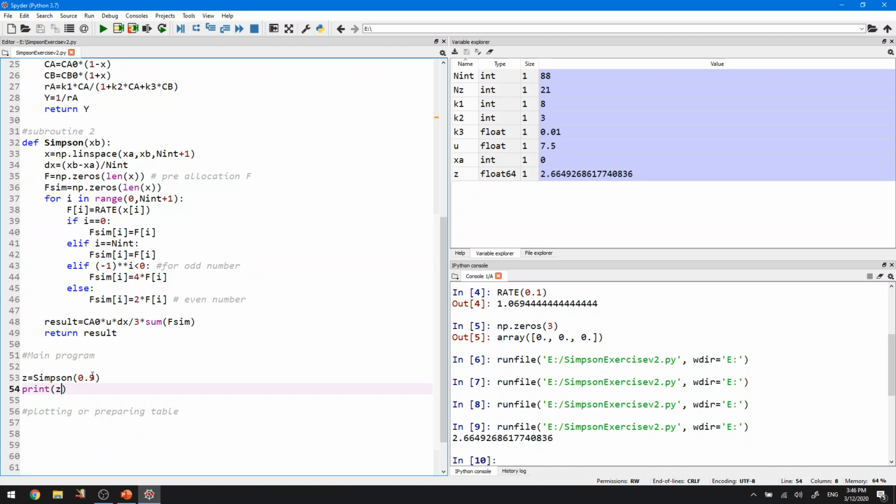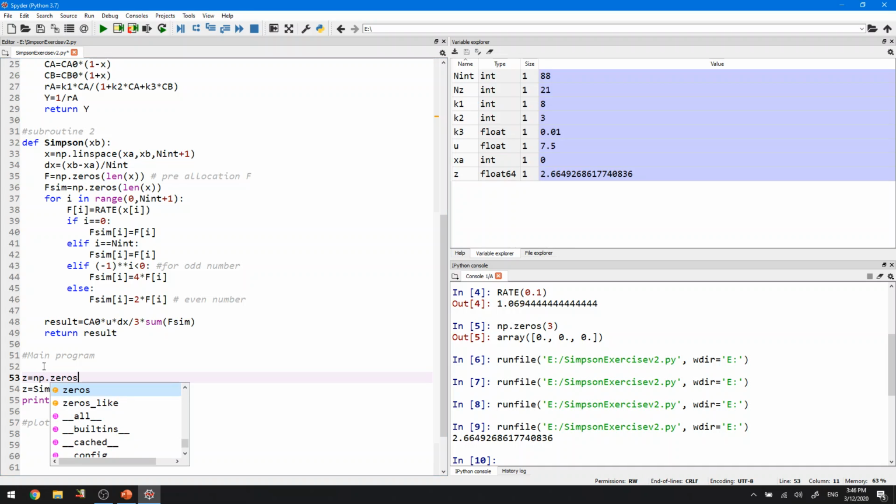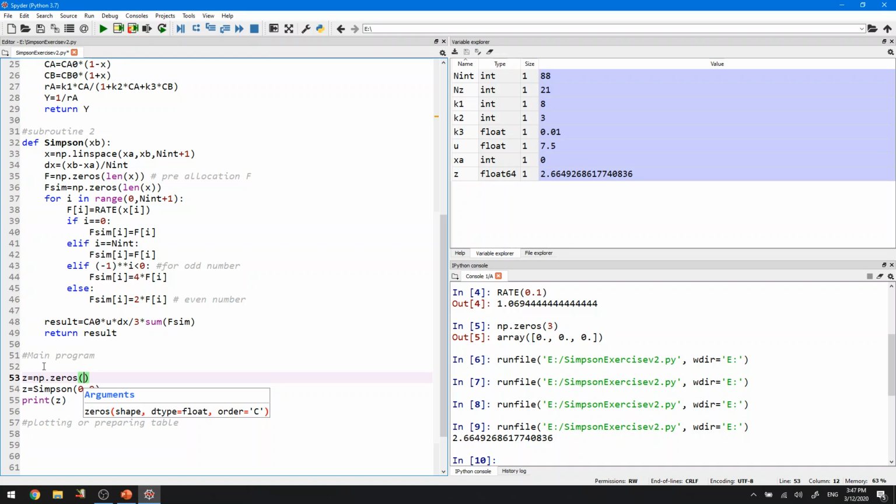The thing is, the target is not only 0.9, but we have 21 numbers. That's our target. So it should move from 0 to 0.9 for various values of final conversion. To do this, we need a for loop again. So we define pre-allocation first. z is equal to np.zeros. The length should be the same as nz because nz is 21.